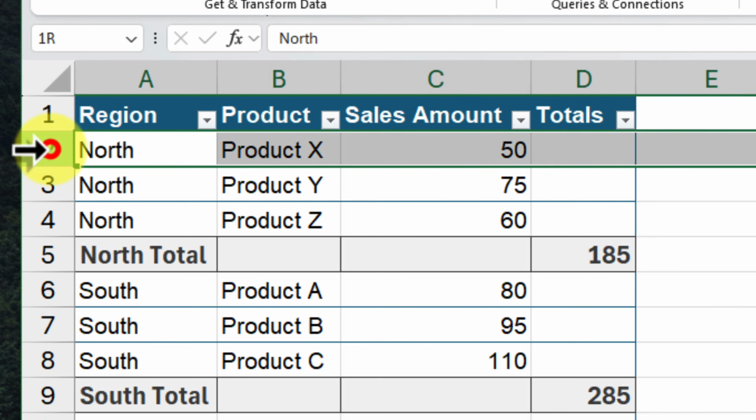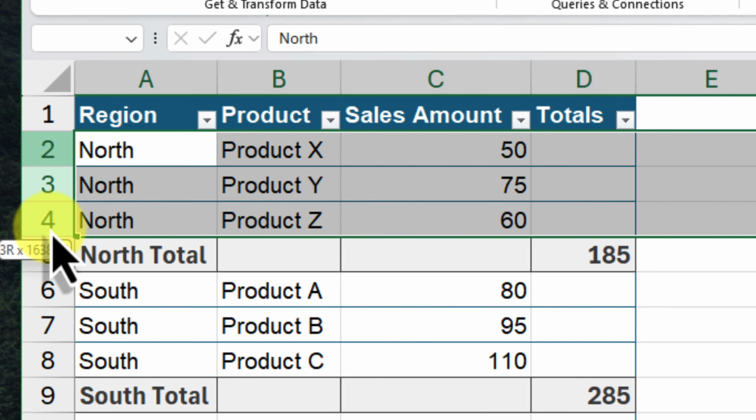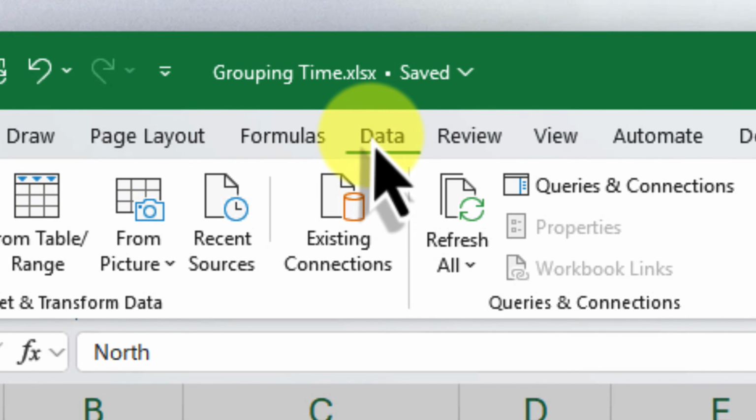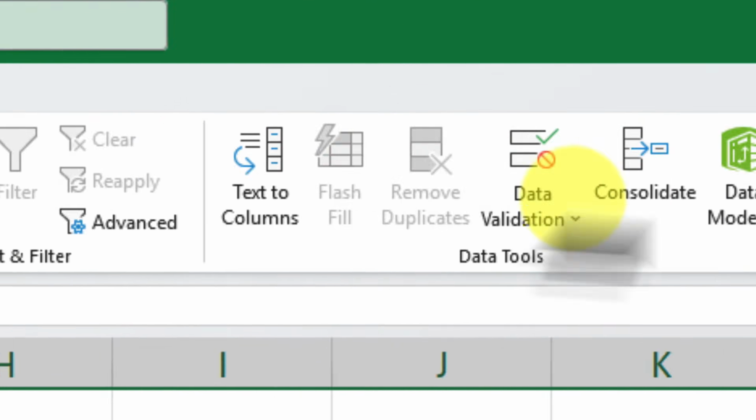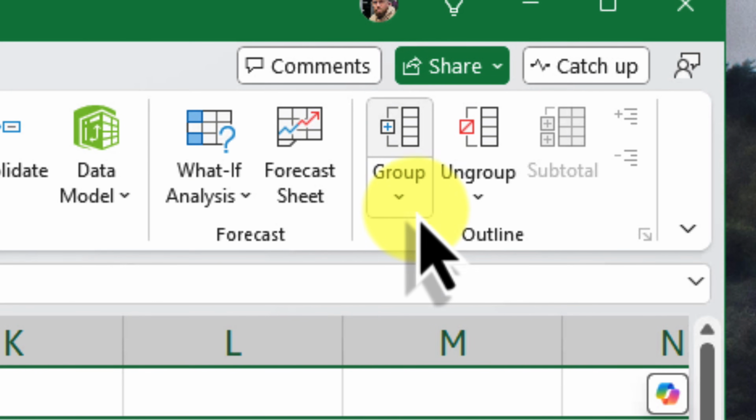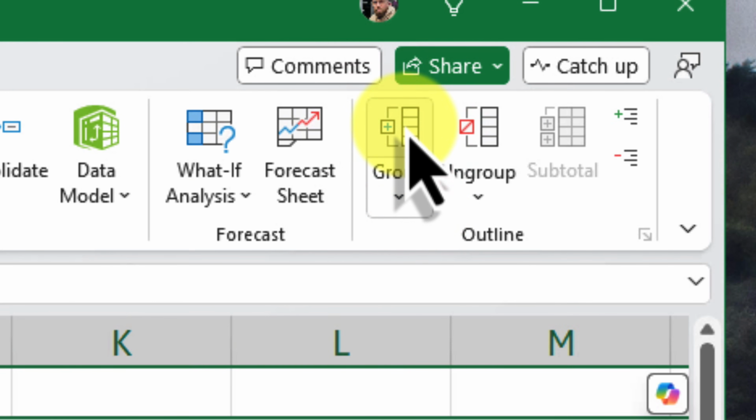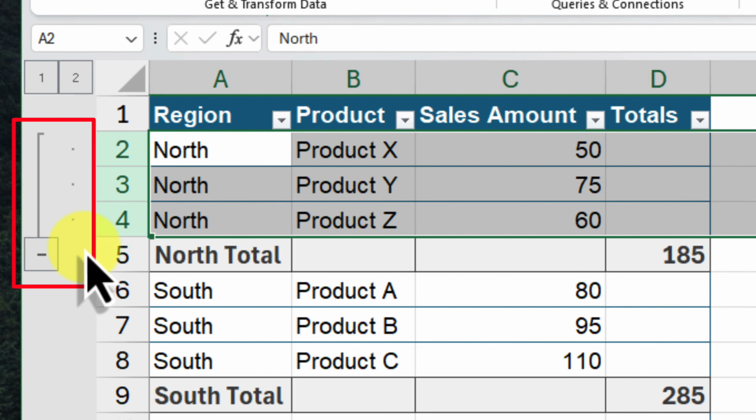Click on the row number of the first row belonging to the North region. Hold down your left mouse button and drag down to the row number of the last North region entry. You'll see the row numbers become highlighted, indicating that these rows are selected. With the rows of the North region selected, navigate back to the Data tab in the ribbon. Once again, locate that outline group and simply click on the Group button. You'll now notice a vertical line appearing to the left of the row numbers of your grouped rows. This line, along with the minus sign, signifies that these rows are now grouped and can be collapsed.